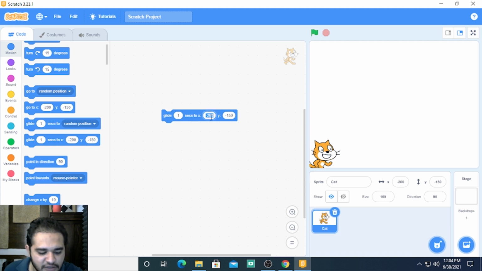Now let's say I change the values back to some other point. Let's say I want it to be this, and I change the value of seconds to 5 seconds. That means when I click on this, it will go to this position, 150 in the x direction and minus 50 in the y direction. That means 150 to the right of 0, and minus 50 means 50 points below 0.